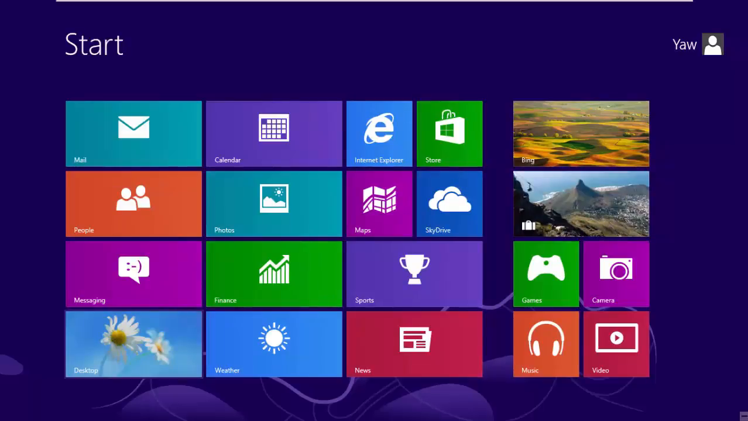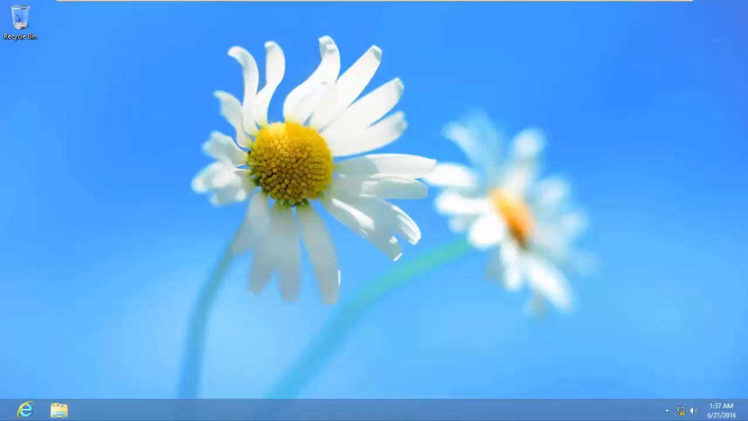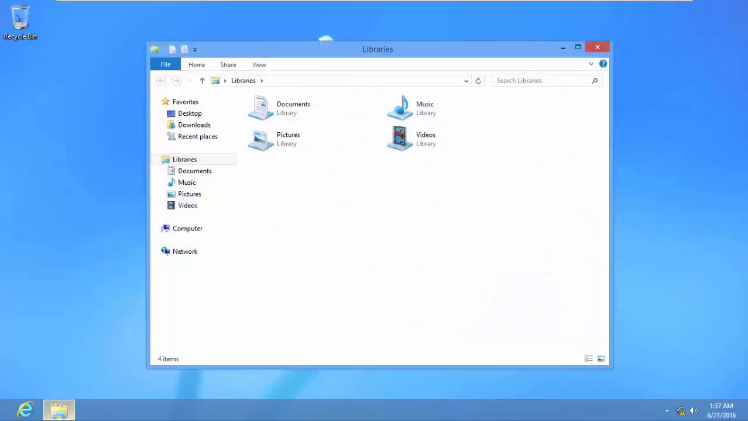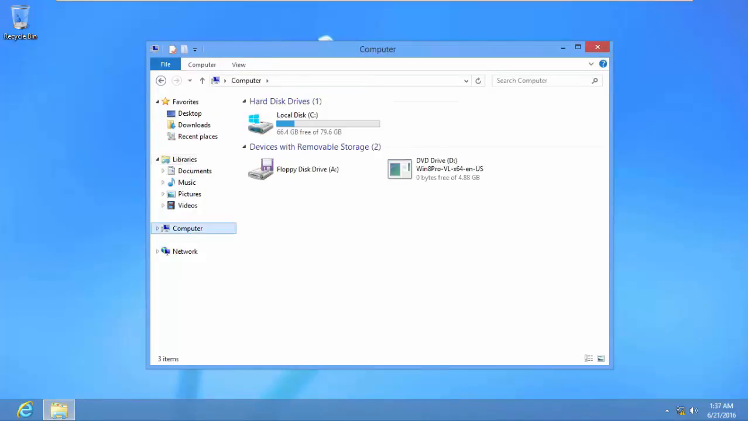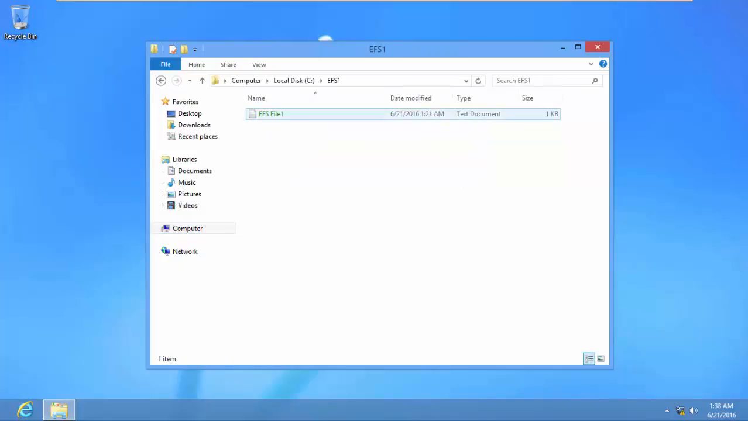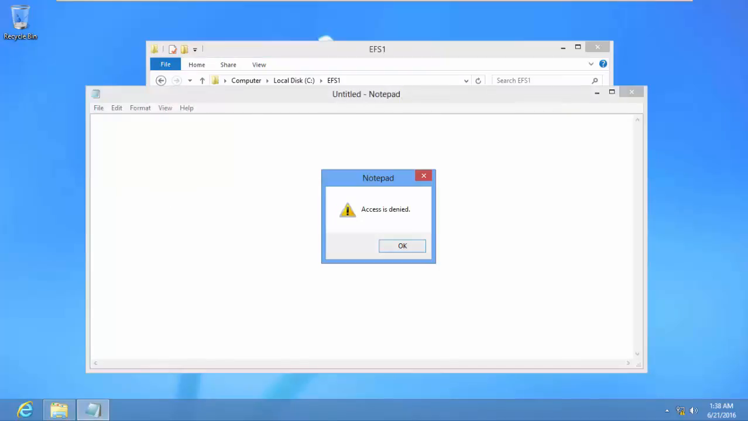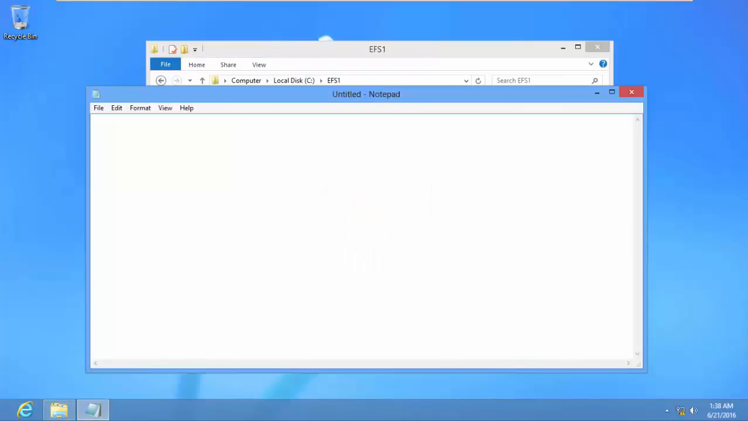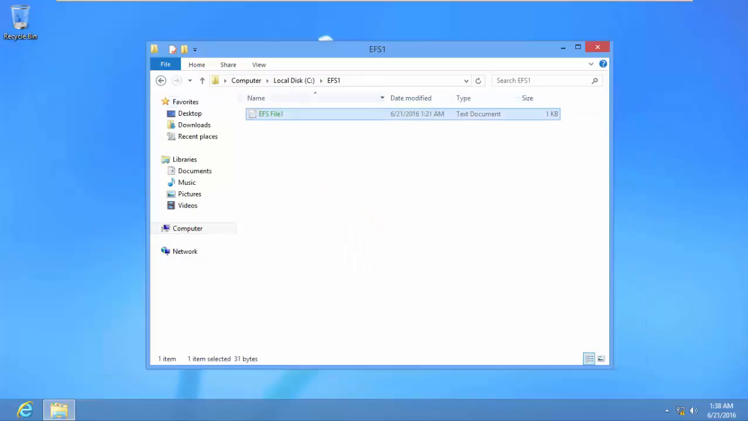I'll go to the desktop and open my File Explorer over here by clicking File Explorer in my taskbar, and I'll go to Computer. And then what we're going to do here is to try to access the encrypted content of that folder. So I'll open Drive C, open EFS1, and try to access this. And it gives us access denied because the file has been encrypted with EFS.